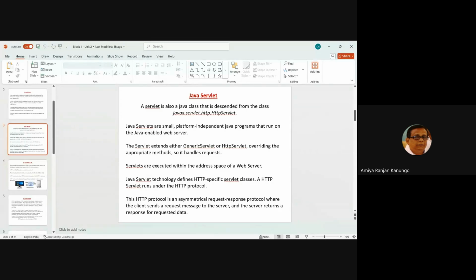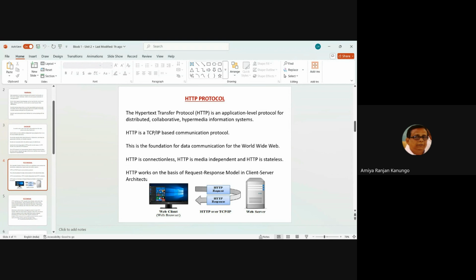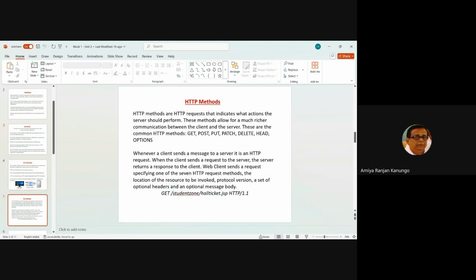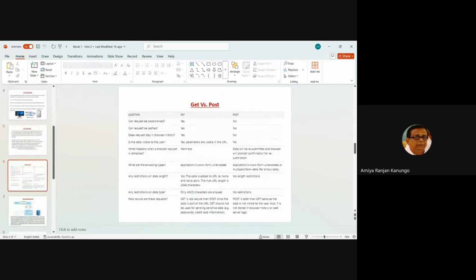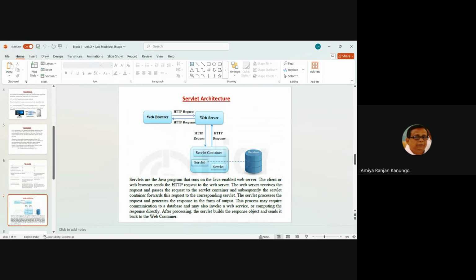So now you must know how to create servlet programs. Before knowing how to create servlet programs, you must know the architecture of the servlet and the life cycle of the servlet. As I told you, the request as well as the response, both are communicated over a protocol, that is HTTP protocol. This is the architecture, how HTTP protocol works.